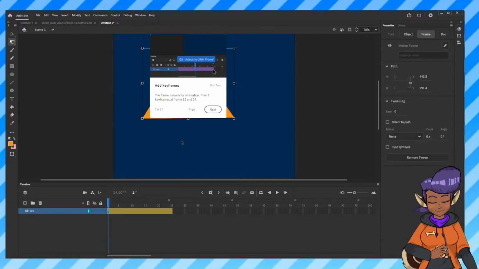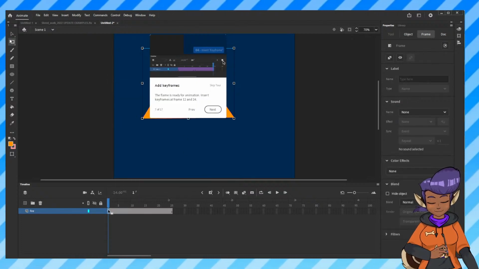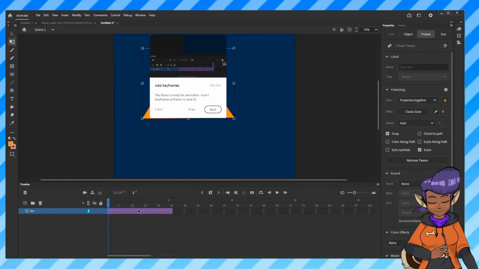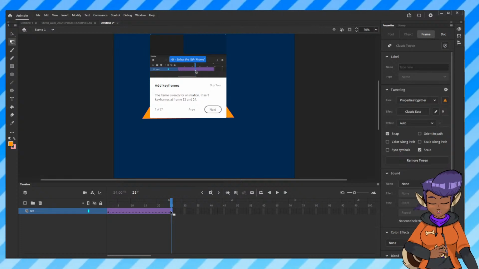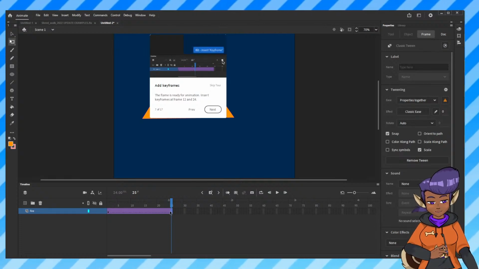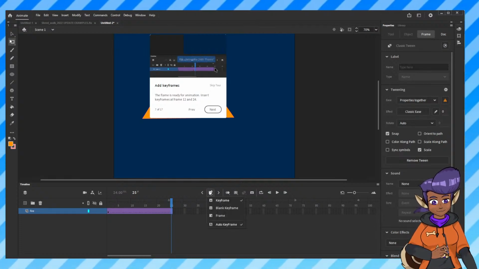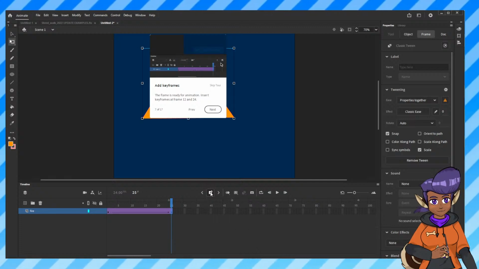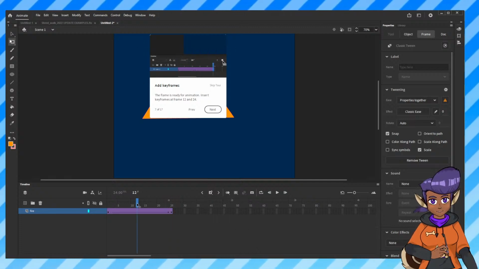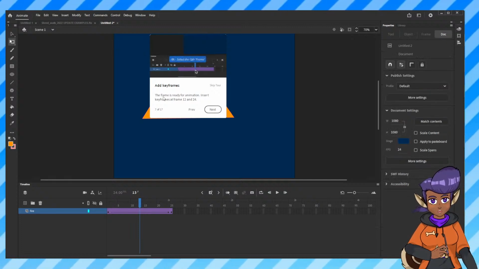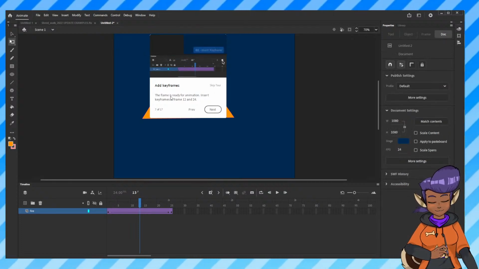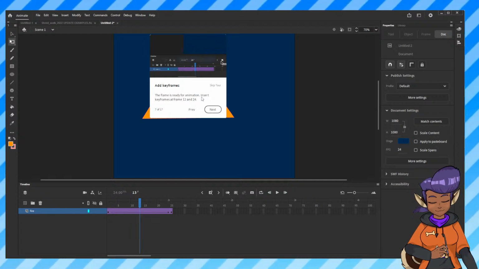Create a motion tween. Why is it purple? It should be classic tween, right? There we go. F6, and then I'm gonna use F6. You can use create a keyframe right here. There we go. I caught up. See, I know this program. Then the flame is ready for animation.